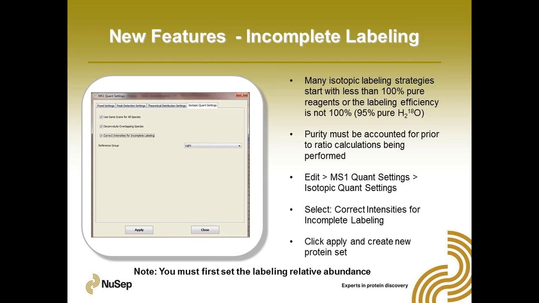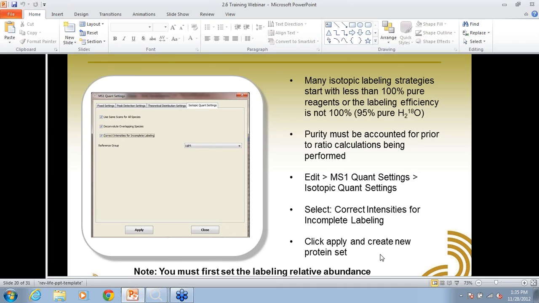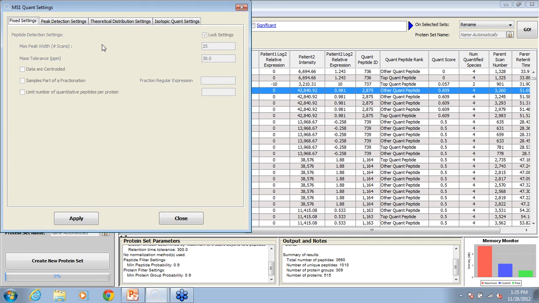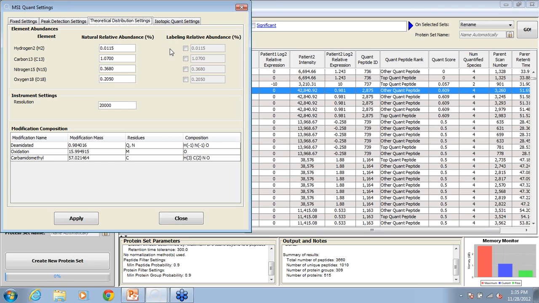So 2.6 allows you to do that, and there's two ways to set that up. The first is to add the level of purity for your isotope. That happens under theoretical distribution settings. So I mentioned this earlier, but we'll go ahead and go through it now. Here's my natural relative abundance of my isotopes. It says natural, it's just what's commonly found in nature. Unless you have a specific reason to update that, I just wouldn't. I would leave that standard.